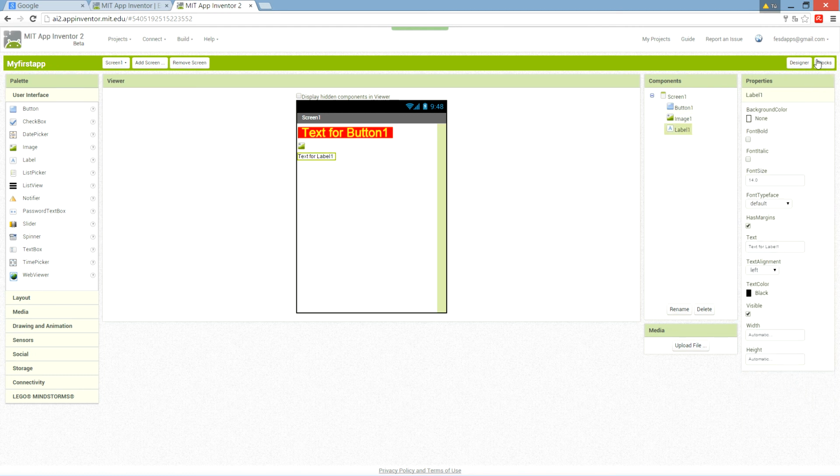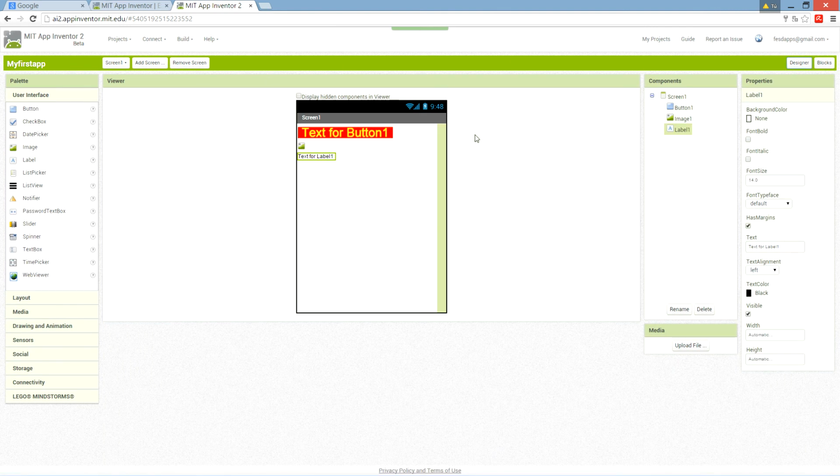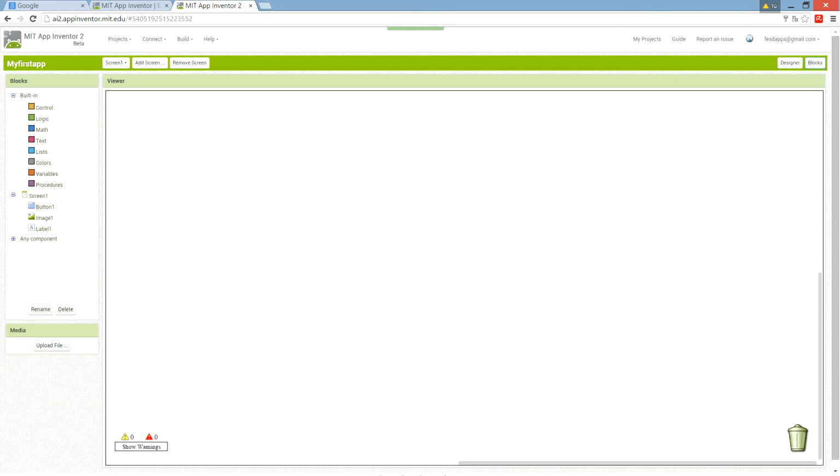On the top right corner, we're going to click the blocks designer. Here is where the magic happens. If you see the designer, nothing's happening. We're just in charge of how the app looks. In the blocks button, we're going to be programming.